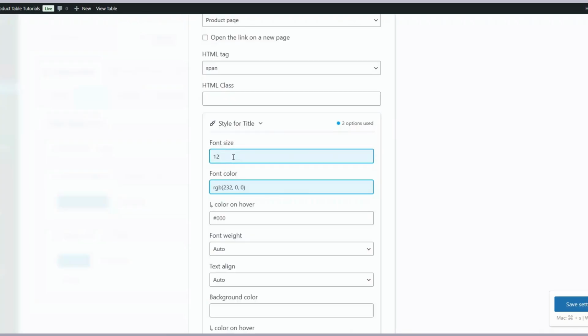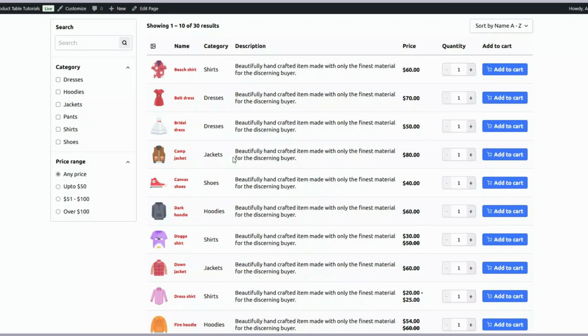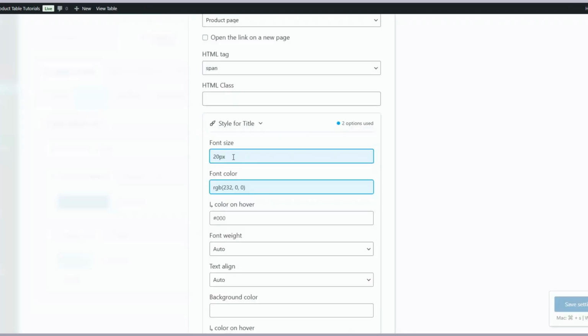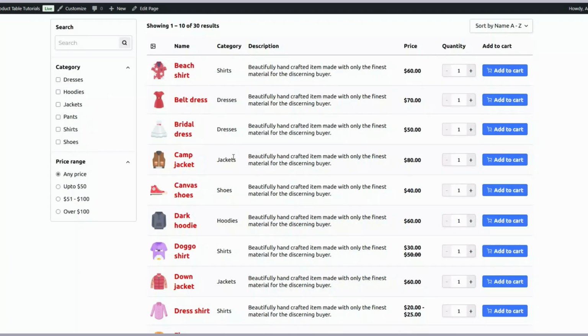Now let's try changing its font size. Any changes applied at the individual element level will take precedence over style settings coming from the live theme customizer as well as the table style tab.